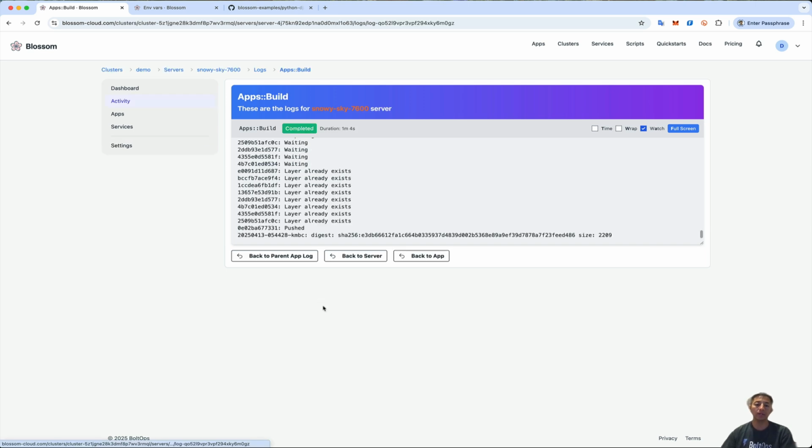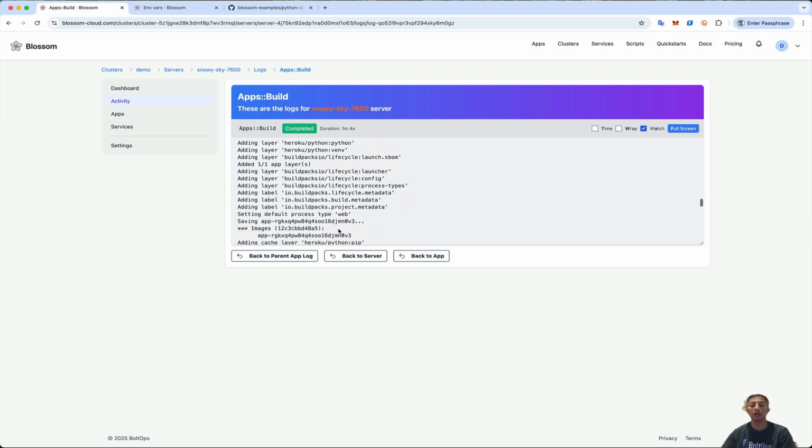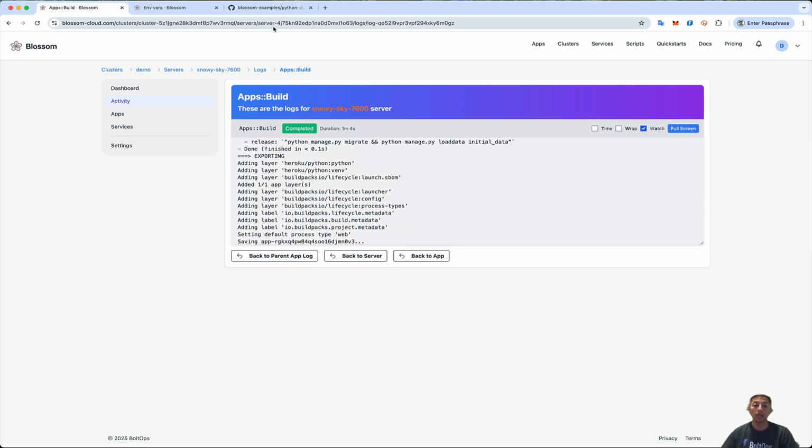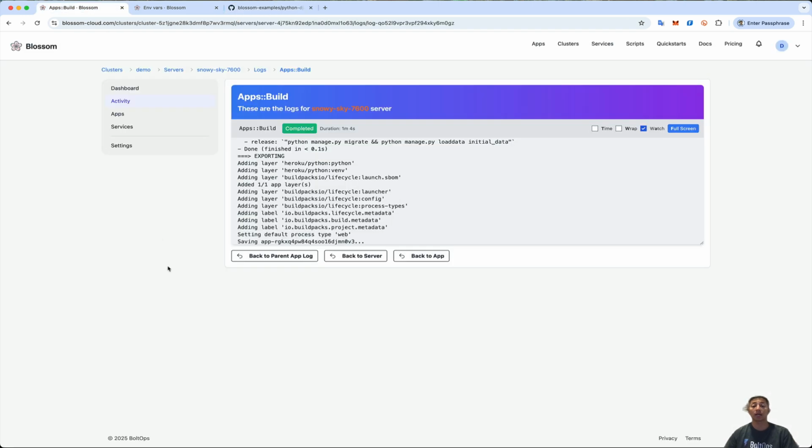If you click on this build here, you can see it just finished pushing the Docker image. Basically it built the Docker image, and I do want to point out in this example, look, there's no Dockerfile here. So the Dockerfile is completely optional with Blossom. Blossom is going to detect your language and figure out what it needs to do in order to deploy and build the right Docker image. And if you want to, you could always provide your own Dockerfile, customize it, and use it. But you don't have to.